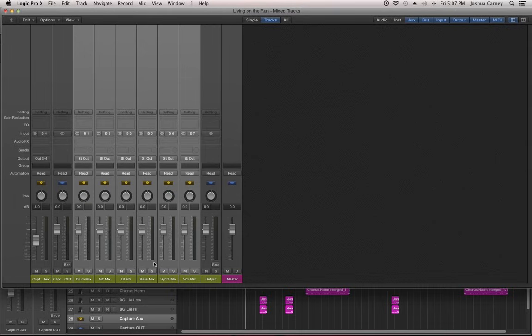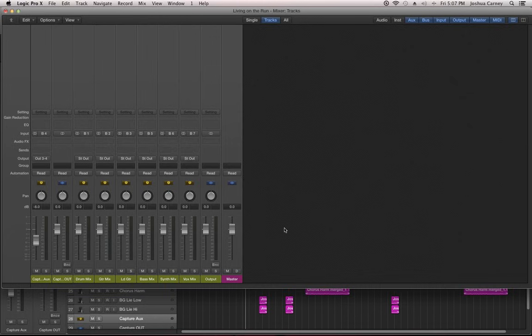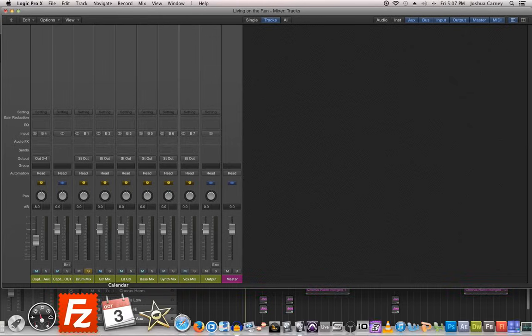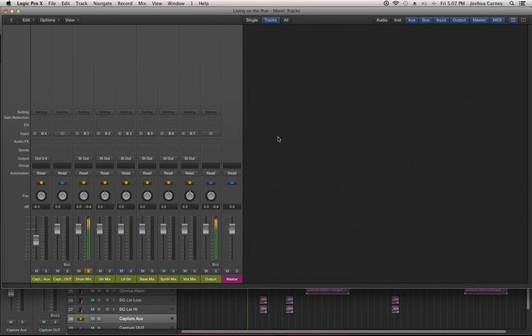Now that I've got the balance roughly the way I want it, if I just want to hear the drums, I can solo just the drums. If I just want to hear the guitars, I can just solo the guitars. Just the bass. Just the synths.